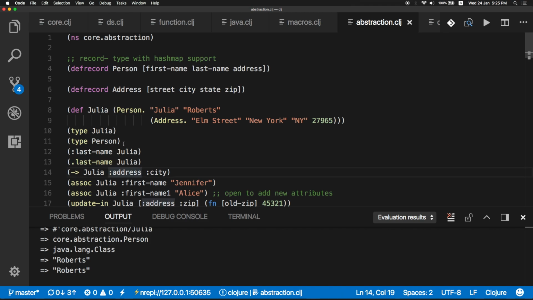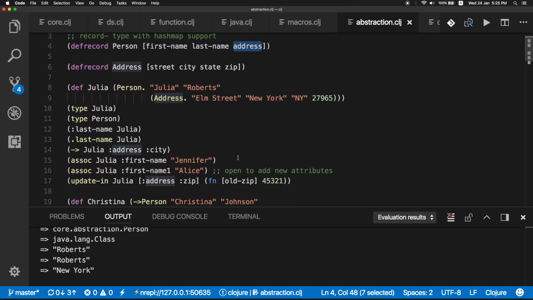If you want to go into something, the nested hash map, then Julia, address, city. So what is New York? It's inside a person, inside an address, and then city.